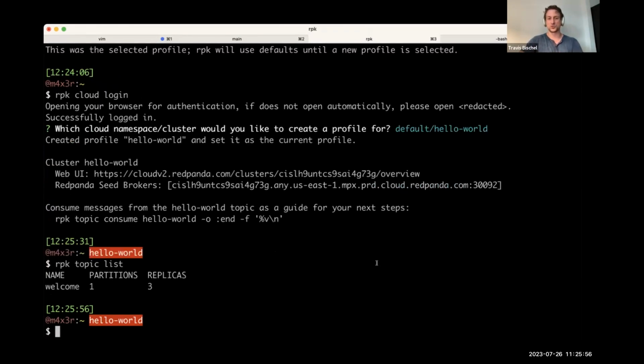RPK topic list. It's a little slow because this is based in, I think, Europe. Also, this welcome topic was internally renamed recently to Hello World. That's what we're going to use going forward, so that's why there's a little bit of a disparity there. We'll consume to the end, format everything, just the value.